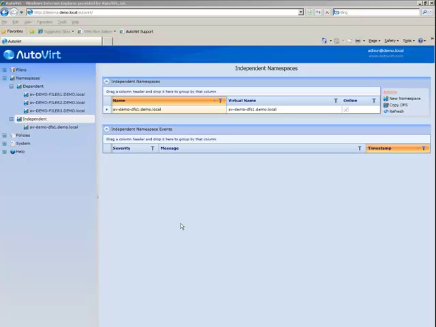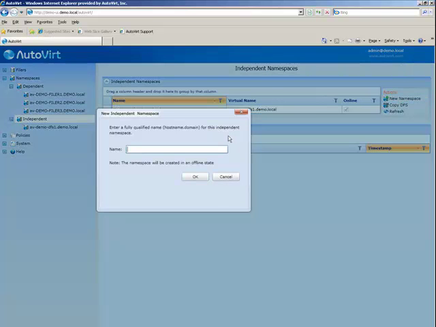AutoVirt allows you to improve file system organization by creating independent namespaces. You can use an independent namespace to combine shares from all across your network and rearrange them under a single folder hierarchy. To create a new independent namespace, select New Namespace from under the Independent Namespaces tab. Give your new namespace a name. I'm going to name this one Marketing Shares because I'm going to group marketing shares from across my network under this new namespace.